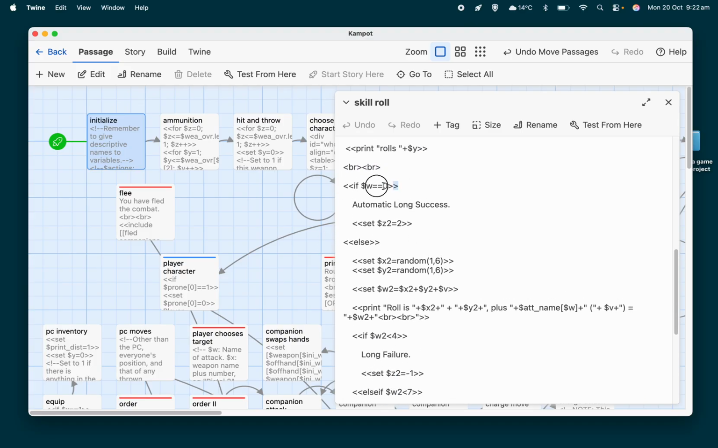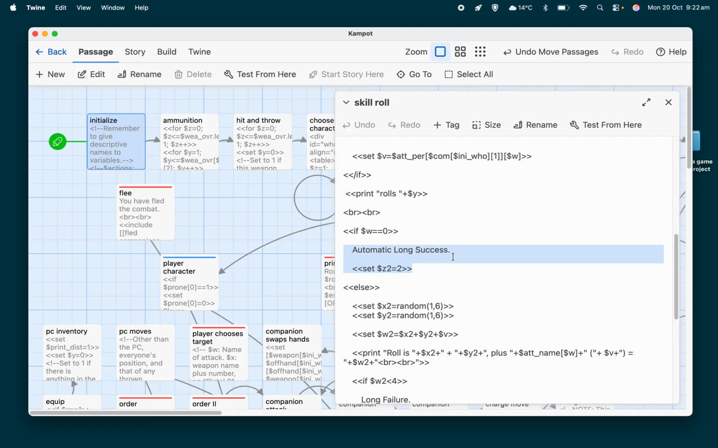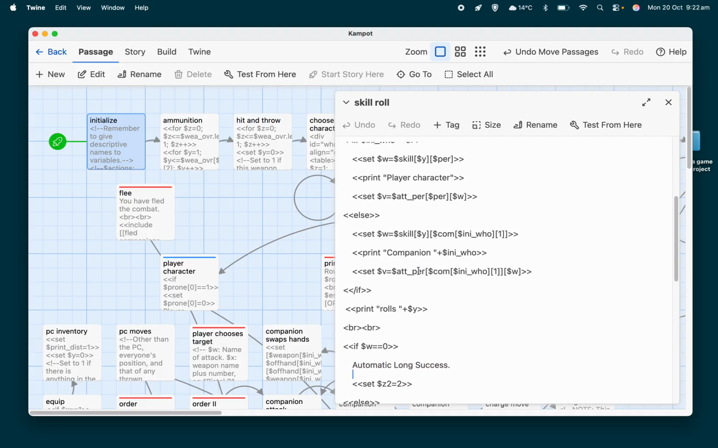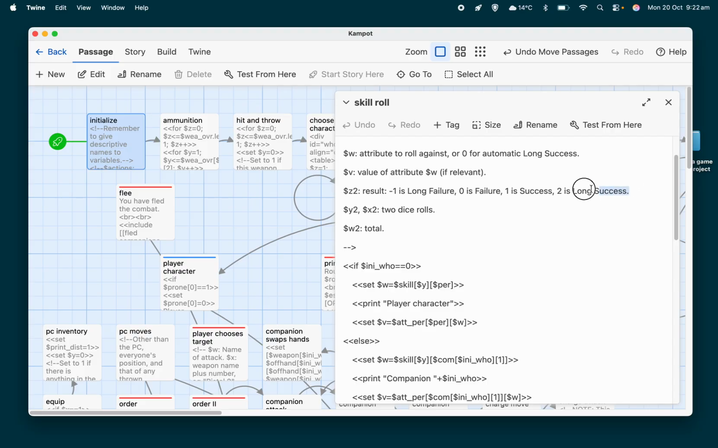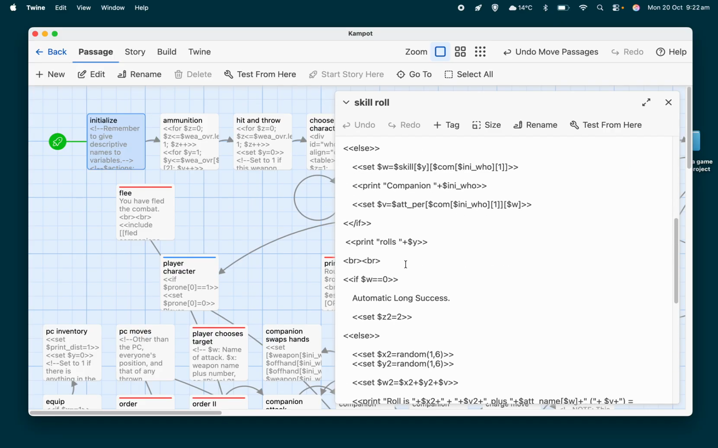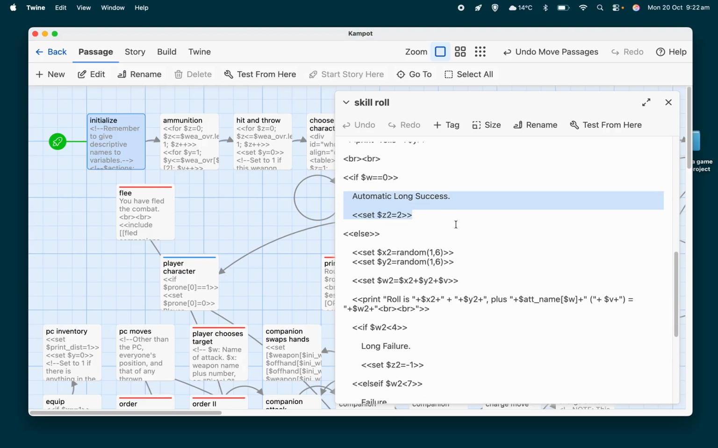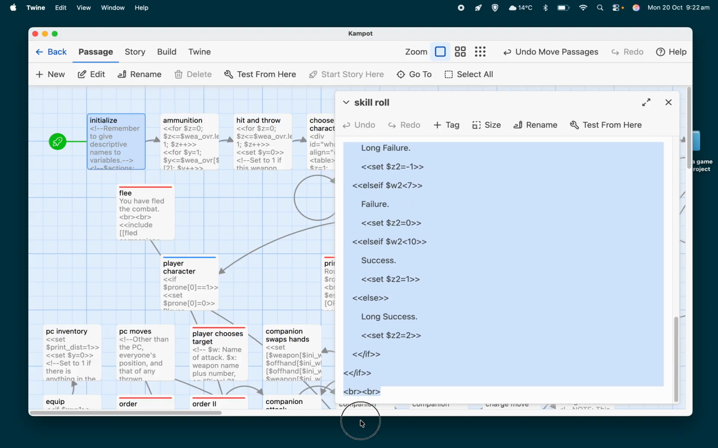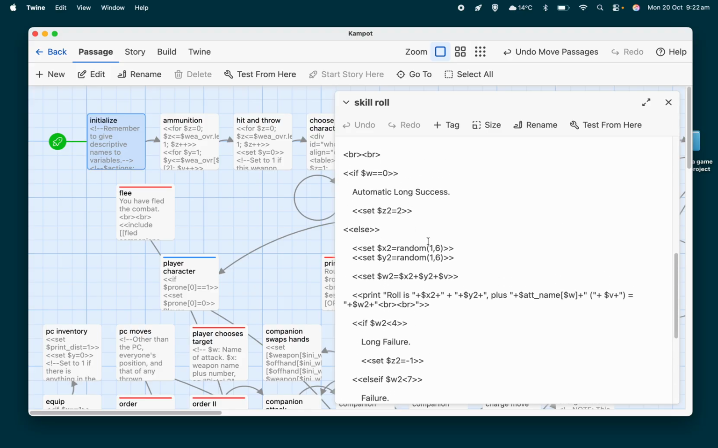And there's an if, which is based on whether W is equal to 0. And if W is equal to 0, well, that's quite simple. It's an automatic long success, and we set Z2 equal to 2, remembering that Z2 is the result, and that's -1, 0, 1, or 2. So if W is equal to 0, it's quite simple. We just do that. Otherwise, we've got a quite complicated bit of code that we have to do. And then either way, we do a couple of line breaks. So let's look at this more complicated one.